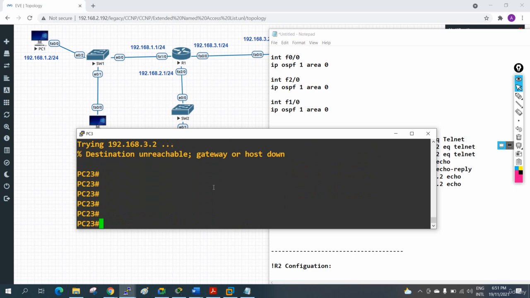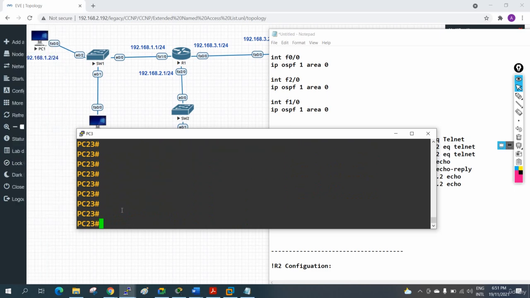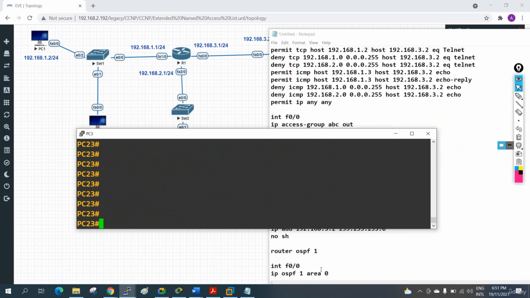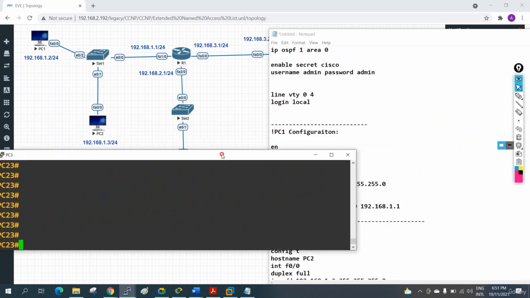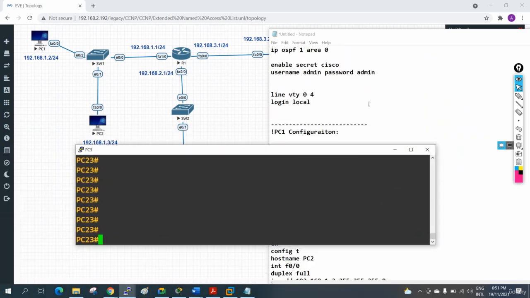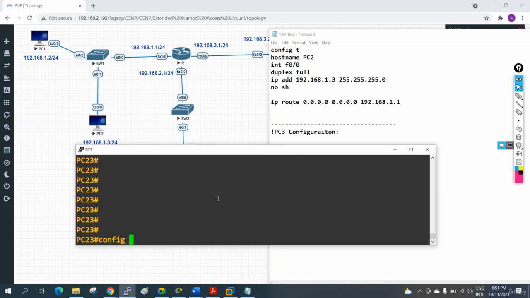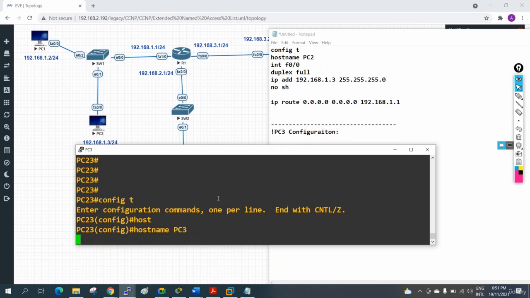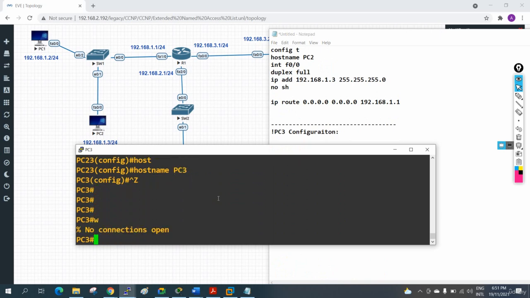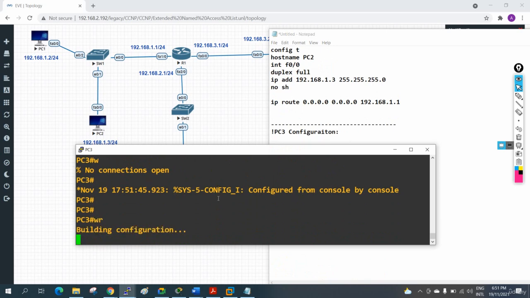So what we can say, I wrote PC2 here, but for this PC we gave the name PC3. This is PC3. Let me check here. Yeah, this name we gave. Let me correct the PC host name as PC3.